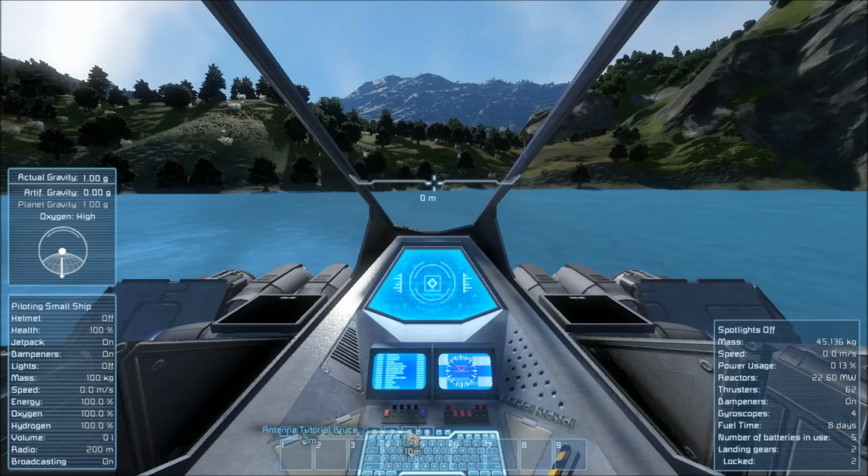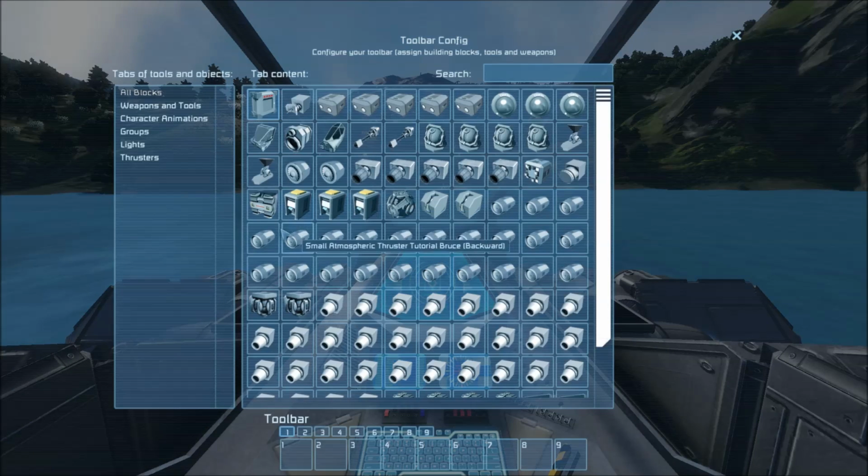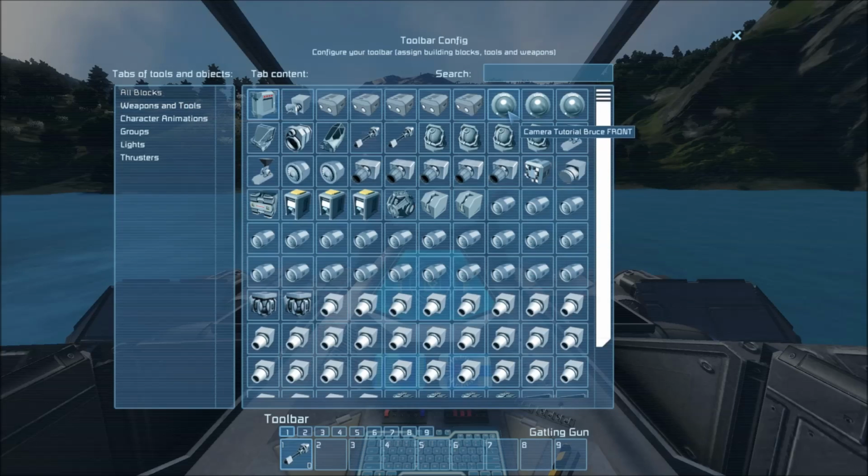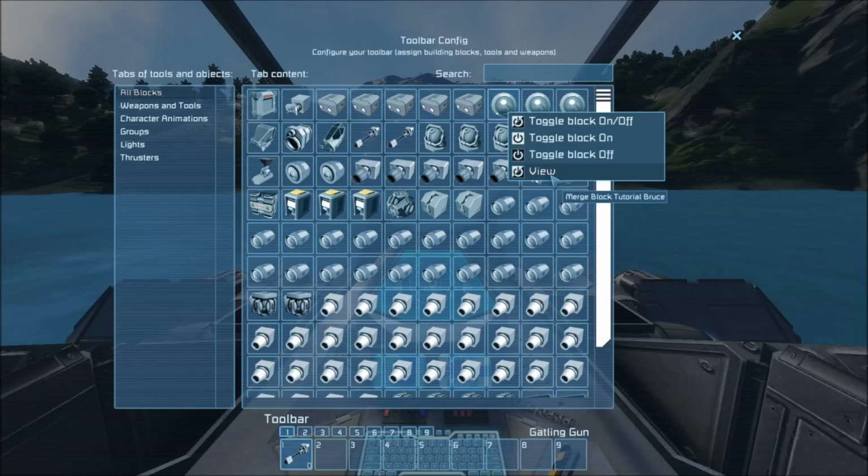So, first off, we want to set up the toolbar for Bruce Mark III. To do this, go to your G menu and click on Weapons and Tools and right click. I'm not sure why this welder is here, but right click on the Gatling gun to place that there. Then go to All Blocks and right click on the front camera and click on View.